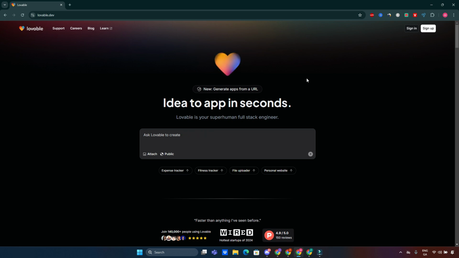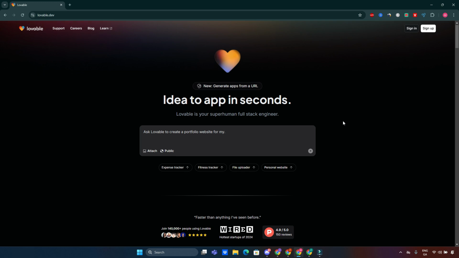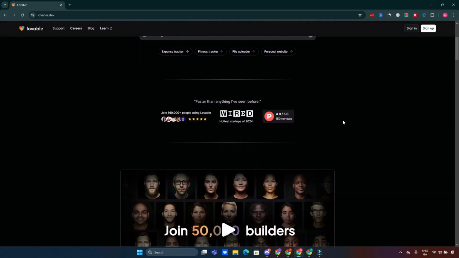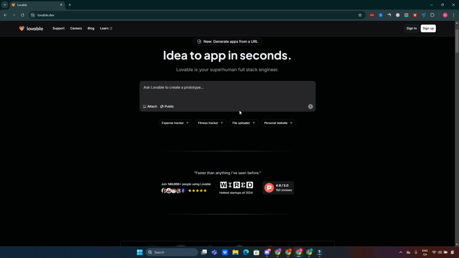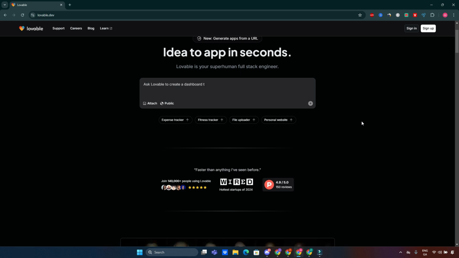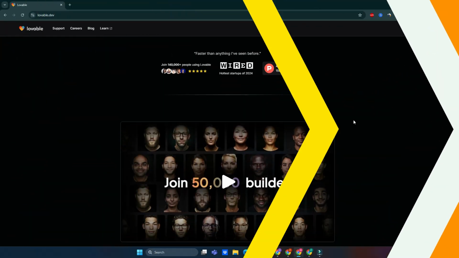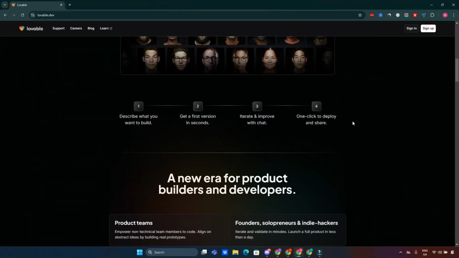Lovable.dev is an innovative AI coding tool designed to streamline the software development process, particularly for non-technical users. It allows individuals to create functional applications simply by describing what the idea is in natural language. With its promised rapid development and user-friendly interface, Lovable aims to democratize app creation, making it accessible to a wider audience. So let's talk about some key features before we jump into the platform itself.